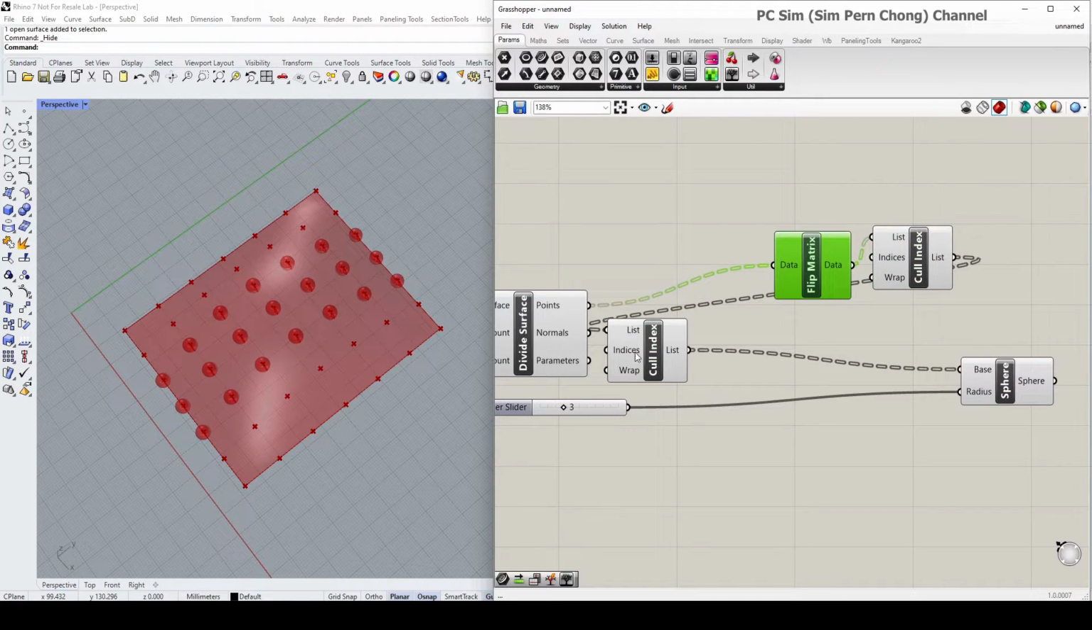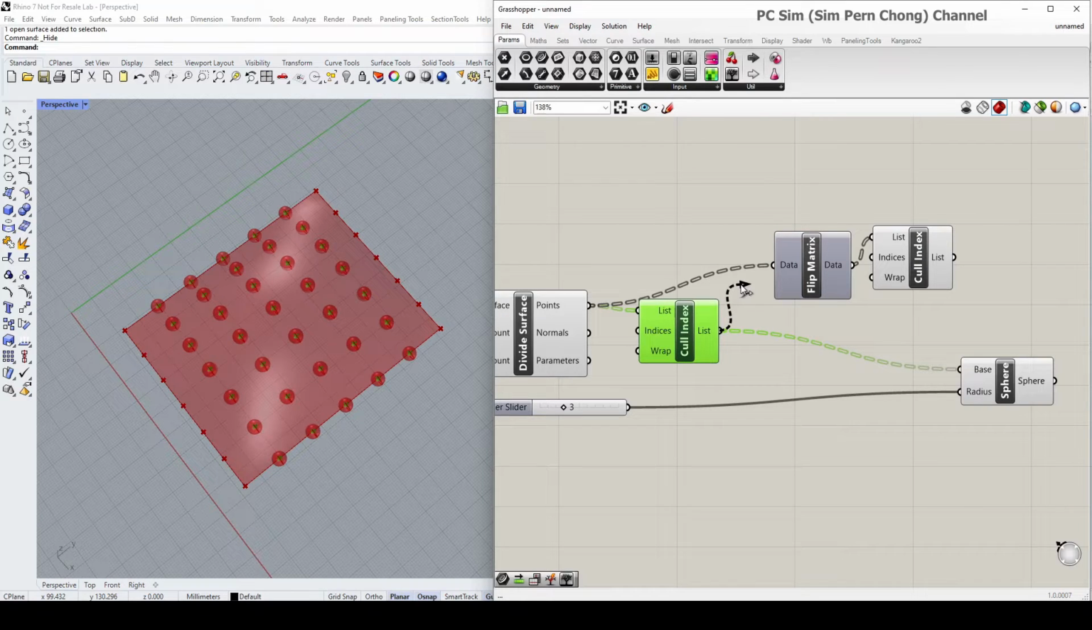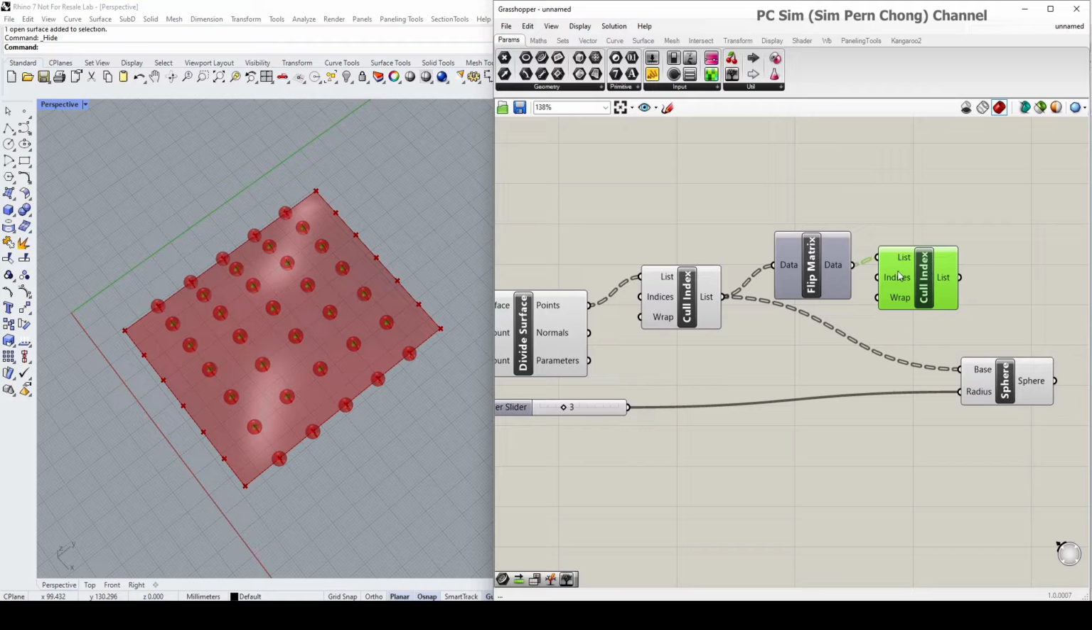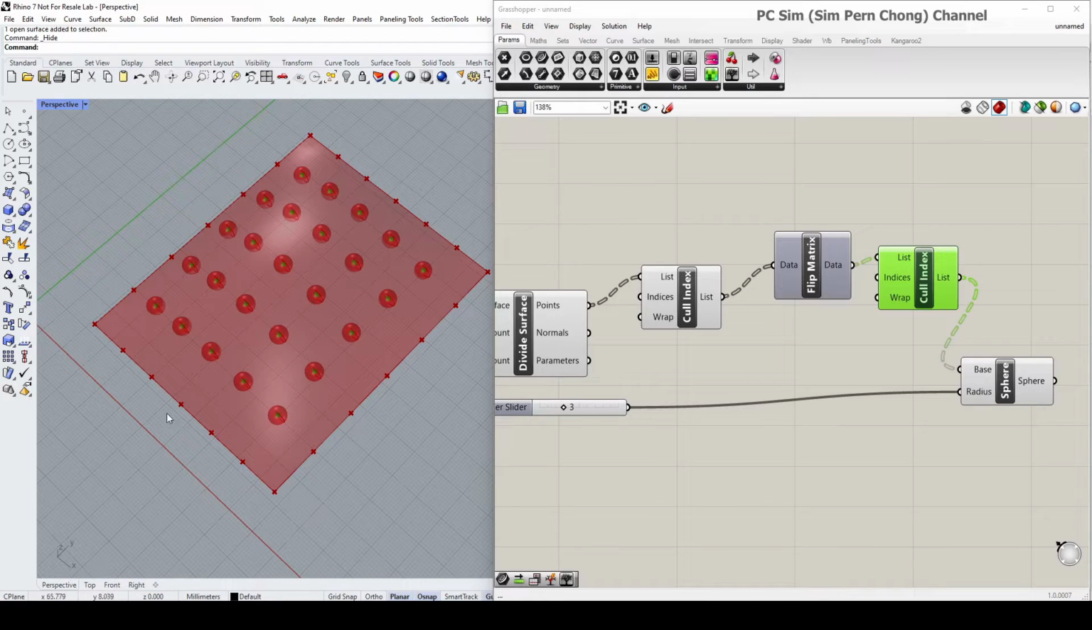Okay, basically we need to plug this here before we go to the flip matrix. So basically we do a Cull Index first, then we flip the matrix, and then we do the Cull Index again. And yeah, you can see that now we have got the items being removed firstly from these two rows, and then after the flipping of the matrix, additional items will be removed from here and here as well. Okay.